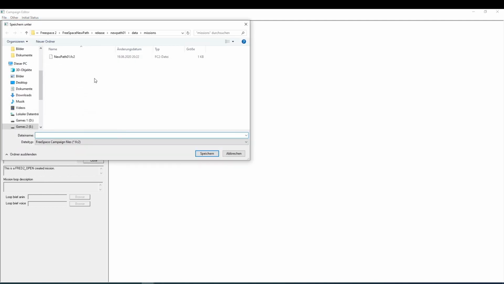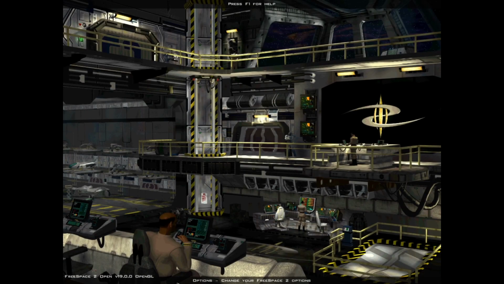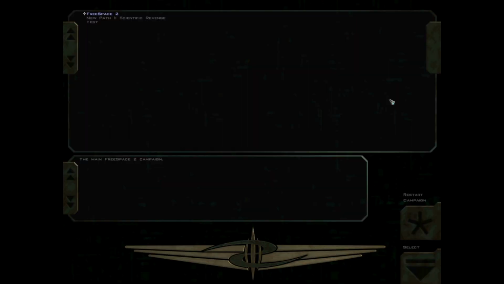If you're done configuring your campaign, don't forget to save it. You can save it in the same directory as the mission files and FreeSpace will find it, and then you can select this campaign in the campaign selection screen of the game.